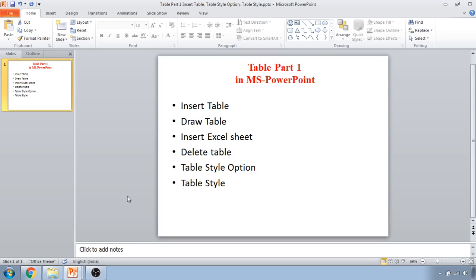Hello friends, in this video we are going to learn how to insert a table, draw a table, insert an Excel sheet, delete the table, table style options and table style. Now first we will see how to insert a table.